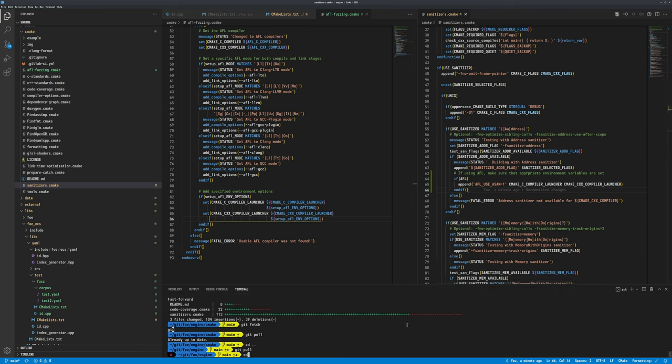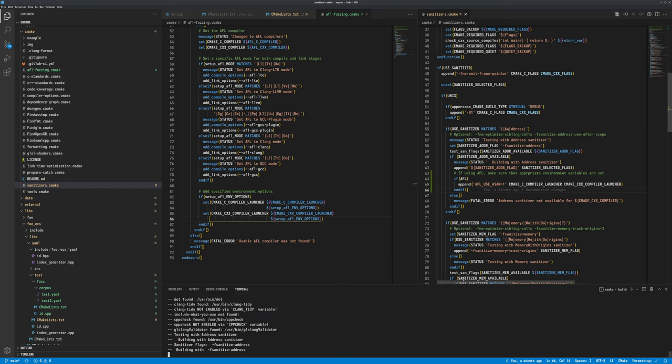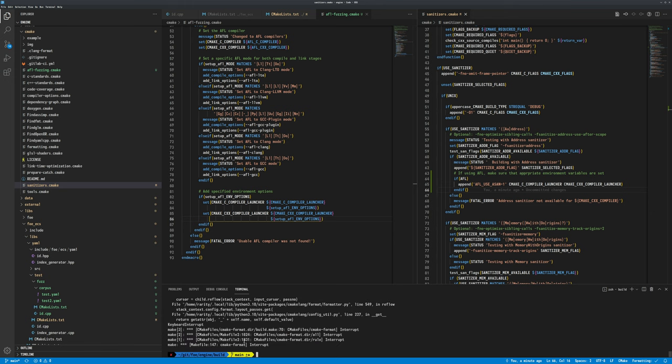So, CPU build, RMR, blah, blah, blah. We're going to say, hey, this is for LTO mode. We're going to say dash D, use sanitizer equals address. Sanitizer flags, building with that. Okay. We did that. We'll do verbose.